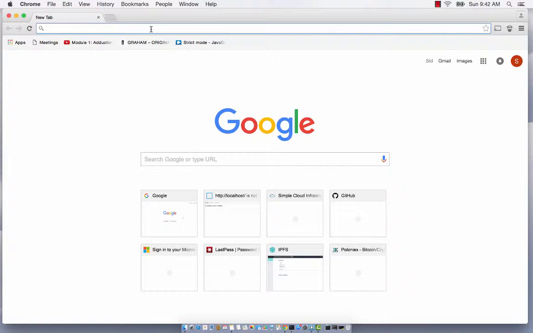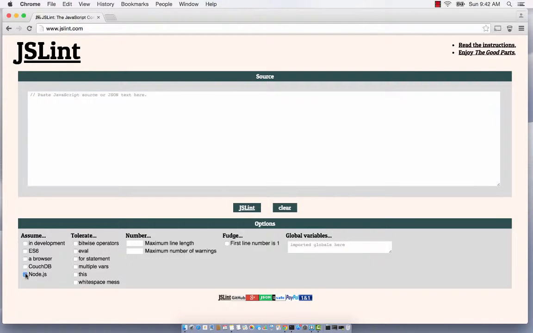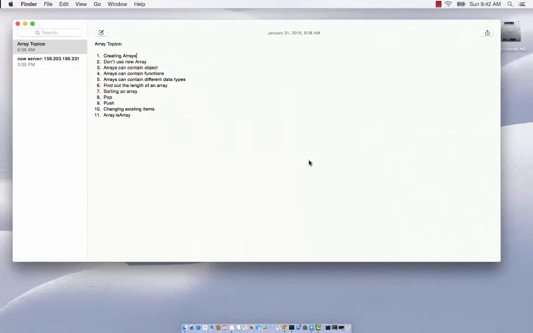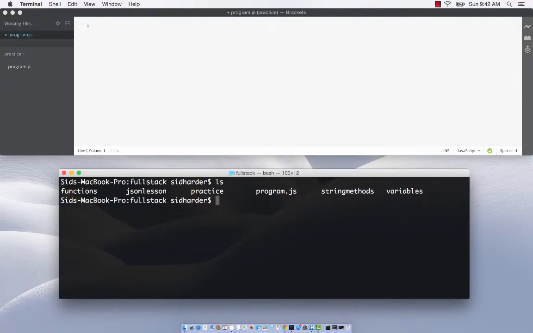Let's open up our JS lint, because we'll be doing some linting. I'll check my Node.js, because we're going to use Node today. Let's open up your brackets. Let's go to our command prompt.